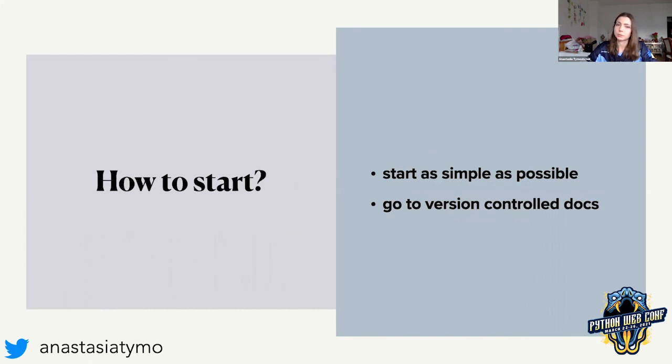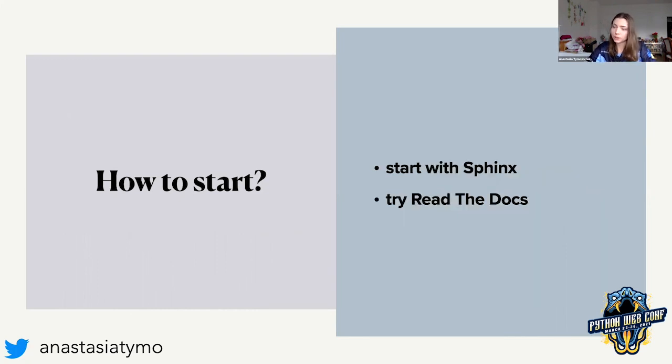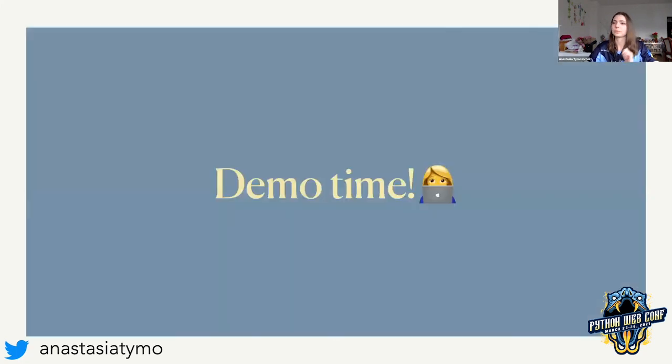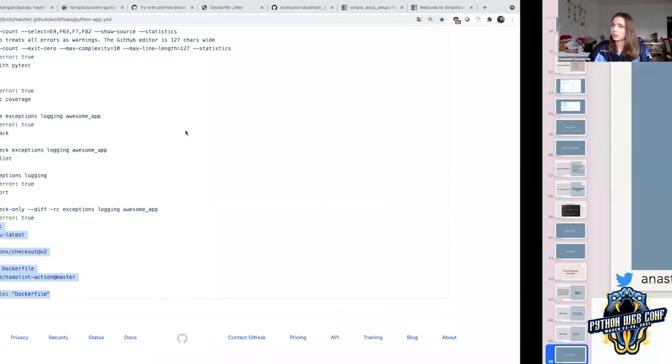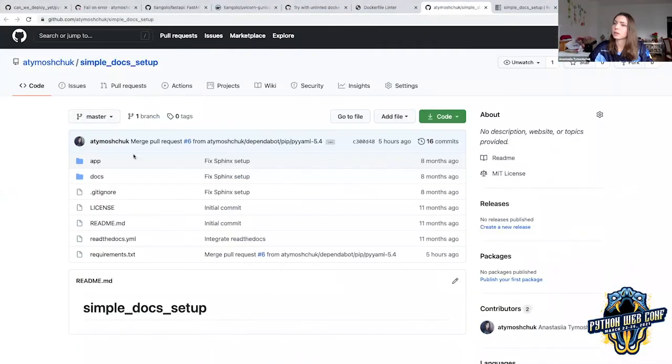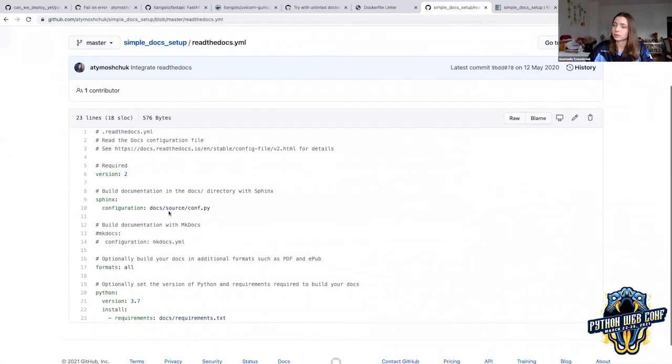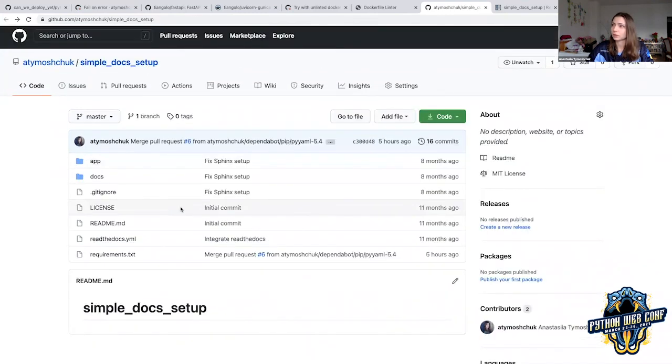Start as simple as possible, and then you can go to a version control documentation. I recommend you to start with Sphinx, and then you can also try Read the Docs. I also have a super tiny small demo, which would take a few seconds. If you want to check how to set up simple documentation with Sphinx and Read the Docs, you can go to this simple docs setup and then check, because there is a super standard Read the Docs file. You can take it also from Read the Docs themselves.